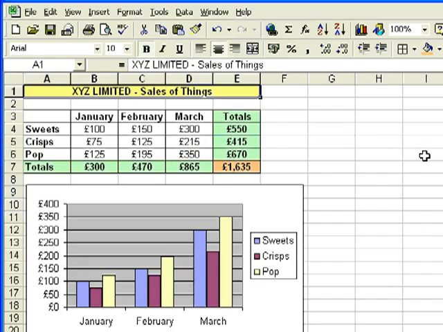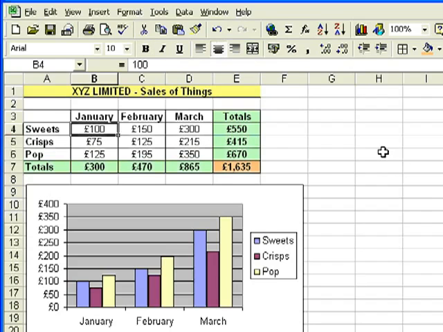normally I would have to go and recalculate everything. But here, let's say somebody comes along and says, well, you've made a mistake there. January should be £95 for sweets. If I type in 95, watch all the numbers change. Okay, you probably didn't see that, it happened so quickly. I'll undo it. What will change is the total here, and the grand total. So I'll do that one more time.